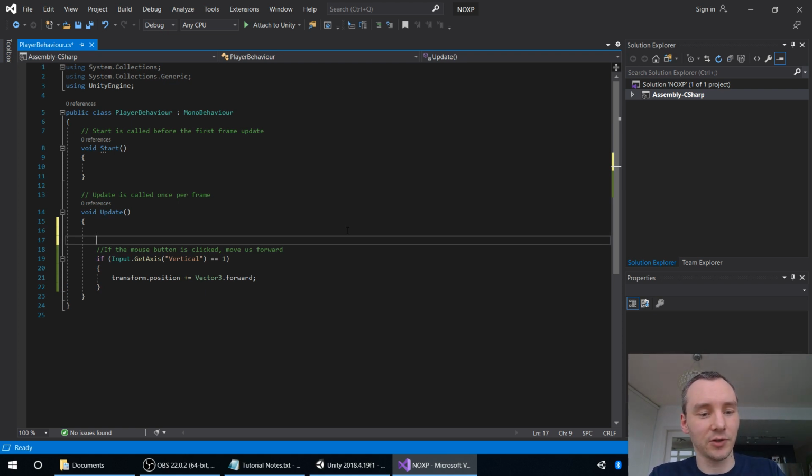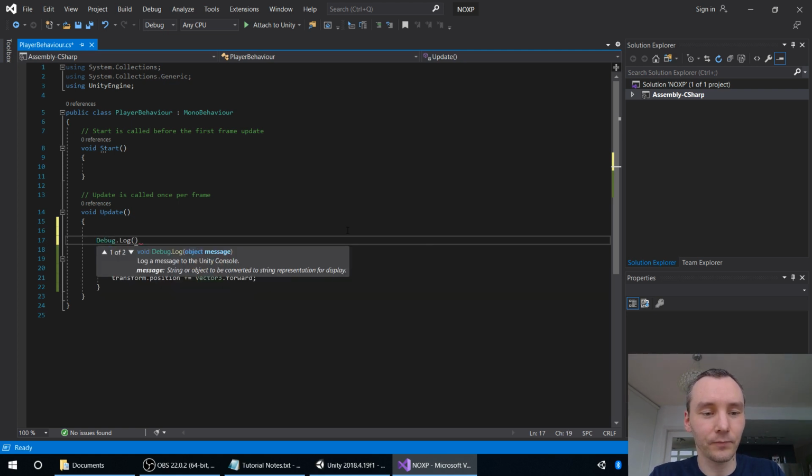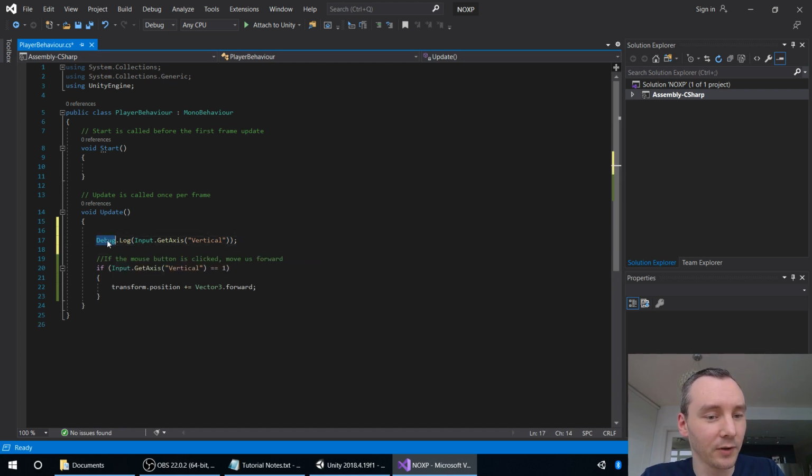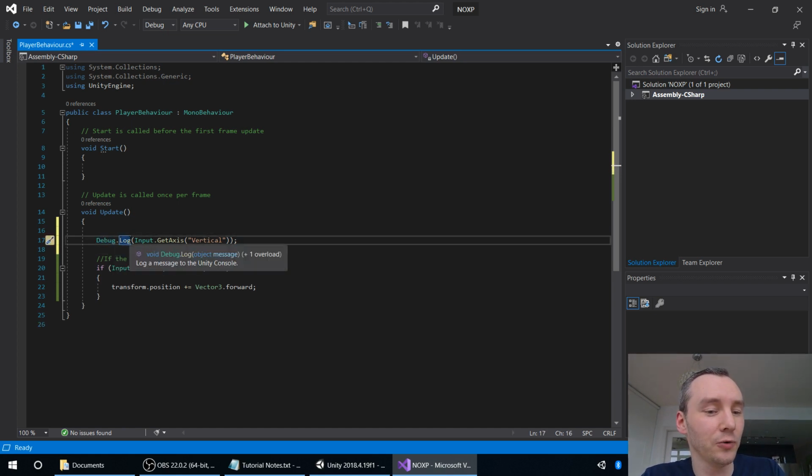So just to show you what the axis is doing, I'm going to write Debug.Log, brackets, and then this whole term, Input.GetAxis vertical. I'm just going to select that, copy and paste it, and put it inside those brackets, and a semicolon to end the line. Now we're calling the debug hotline and saying, can you just write this down for me? So log just means tell me this, while the game's running.